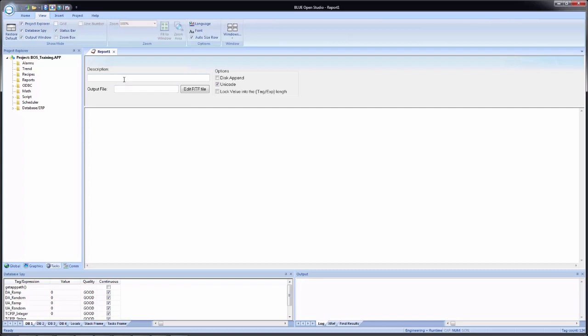So for example, for us, I'm going to put in for description, training report. And then for the output file, I'm actually going to enter in a new tag. I'm going to use curly brackets, and then I'm going to put in report name. And then at the end, outside of the curly brackets, I'm going to put in the file extension, .txt. So for the output file, I've just put the tag name inside of curly brackets and then the file extension. When we actually trigger the report save, that's when we will tell it the path where the report will be saved.